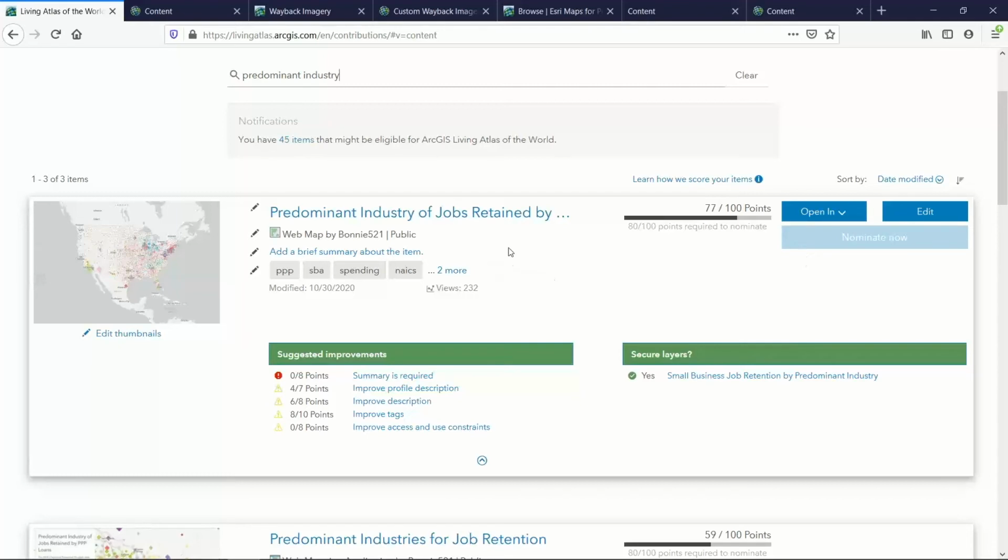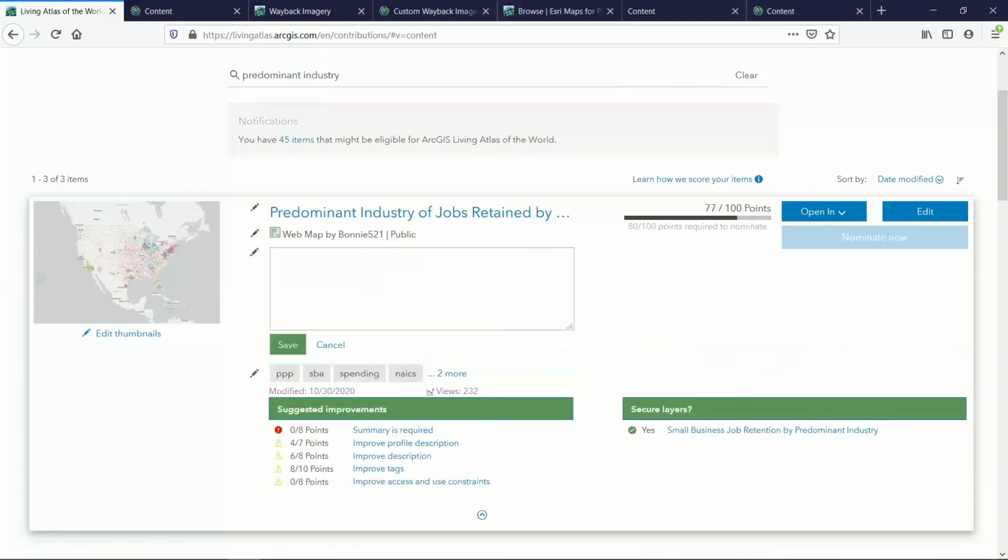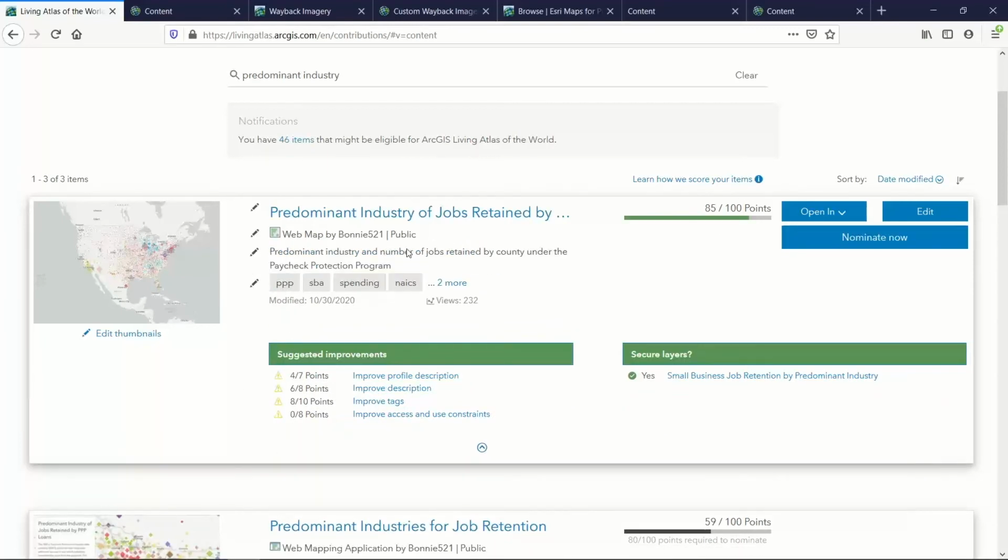So I need to put in some sort of summary, and so we try to make that easy for people to do here to make some of these improvements right here within this interface. So I'm going to go ahead and edit that summary field, and I just have a little bit of text I can paste in. I'll hit save. So now that I've made that improvement, it's bumped up my score to 85 points. So now I would be able to nominate this. It doesn't mean it's going to be accepted right away, but at least I can put it in the queue and have someone start reviewing it and work with them to improve it even more, right? So it can be that easy to go ahead and nominate some of your content.